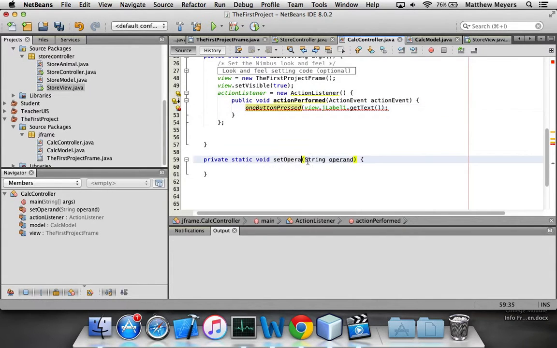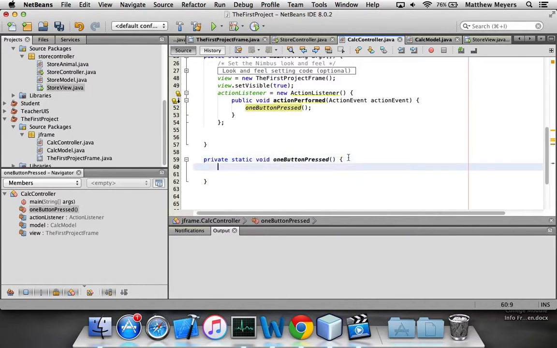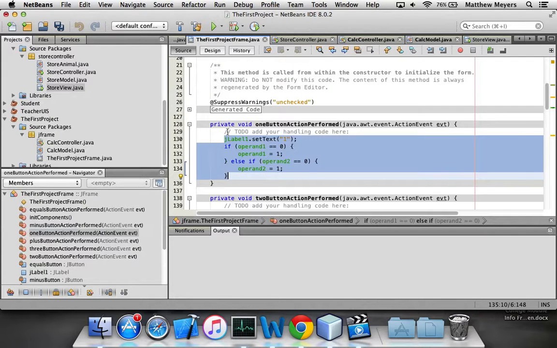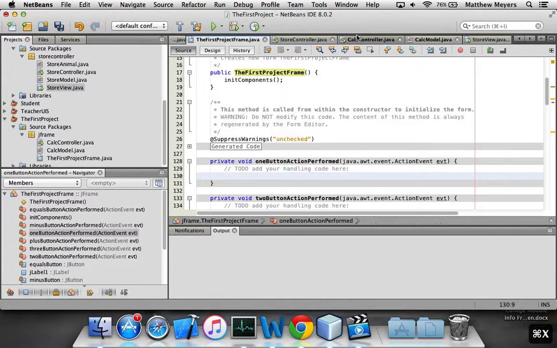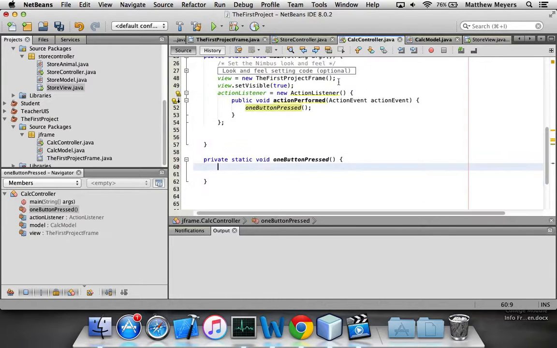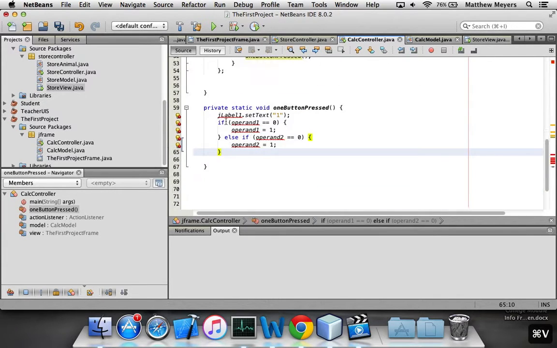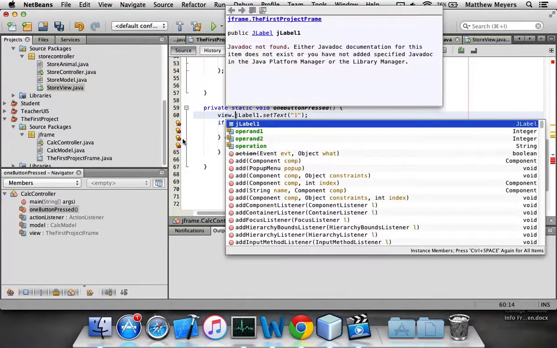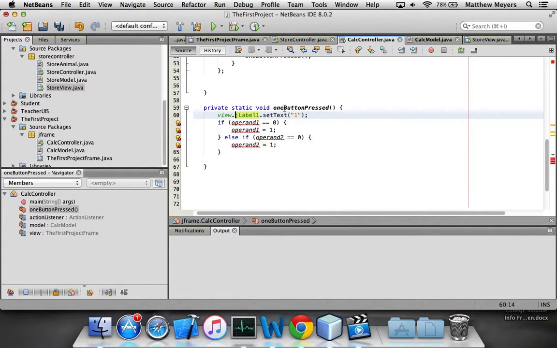1 button pressed. And now there actually is no argument. We can just get rid of that, because we know it's the first button here. All right, cool. So now we can actually just take our code and kind of cut it, and paste. Now it doesn't know what JLabel1 is. We have to do view.jlabel1 to set the text.